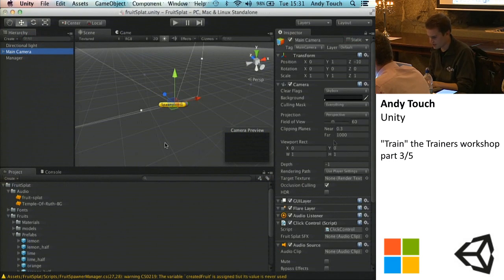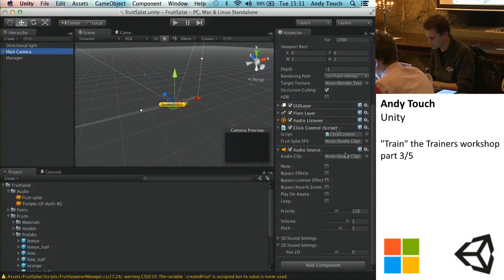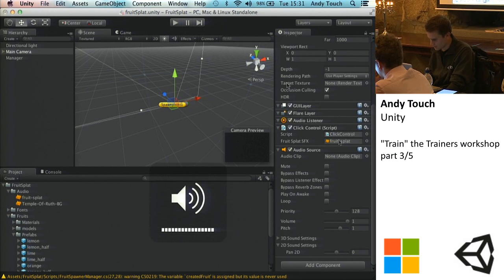Yeah, so now that we have that all set up, we need to go to our script. We've got fruit splat SFX, and it's waiting for fruit splat. We drag and drop it in that little slot, and then we play it, and then we should be able to hear some audio, maybe.